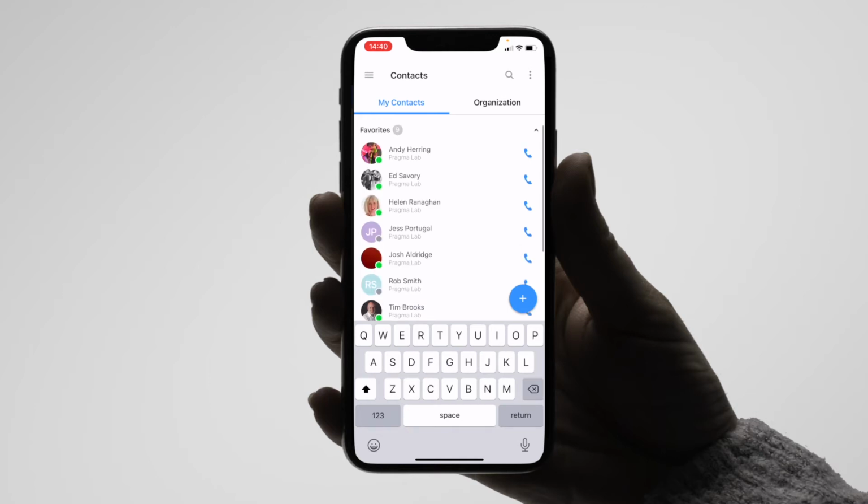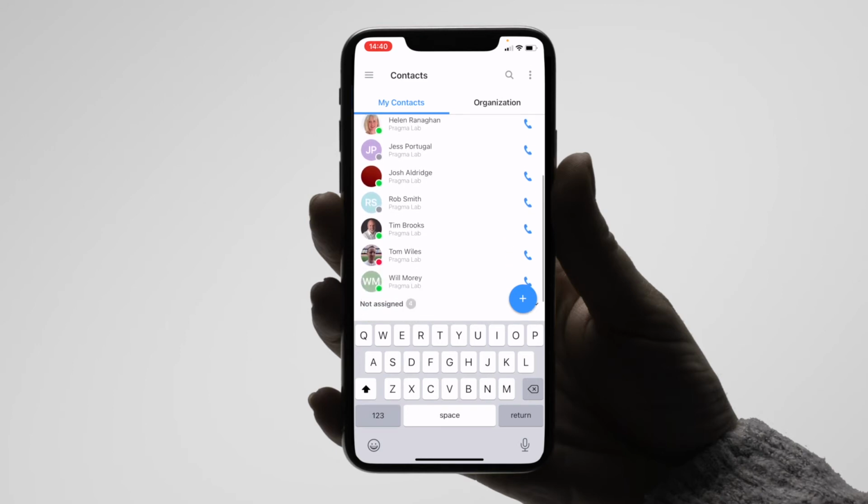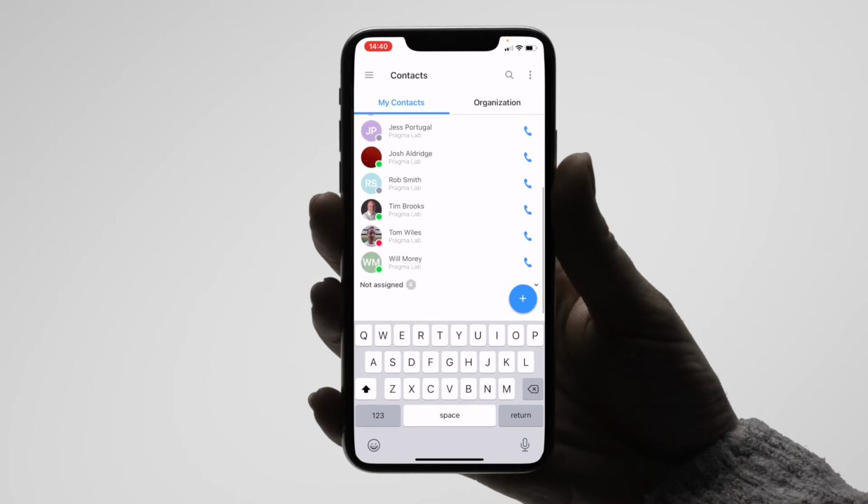Here you can also see the status of each of your colleagues. Most have a green icon showing that they are available. Tom, however, is listed in red, meaning that he is busy.